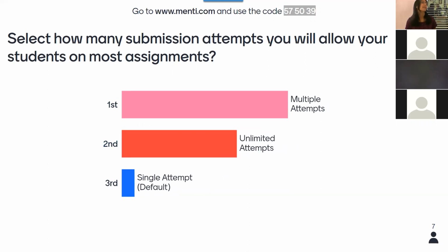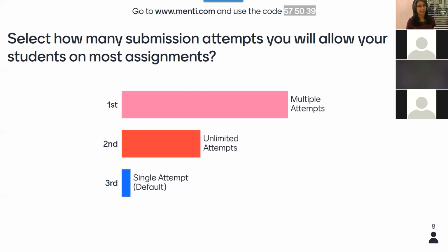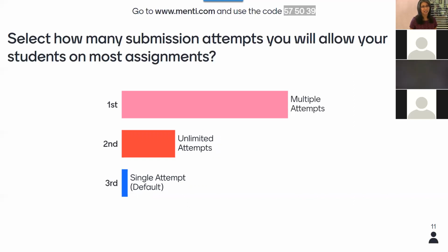But as of now, you're going to give multiple attempts, it looks like. A few people said unlimited. Yeah, I think I would go with unlimited. And very few people said one attempt. All right, well, that's good to know. It's always good to know what your colleagues are doing. I really think multiple attempts will help cut down on emails for most of you, but sometimes you just want that single attempt. You want them to get it right the first time and talk to you as to why they didn't get that submission right the first try.